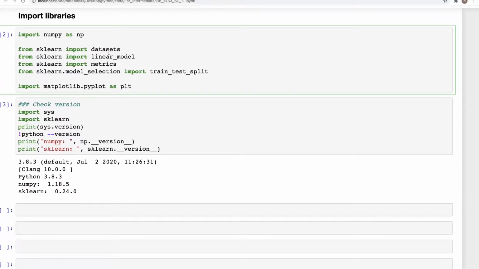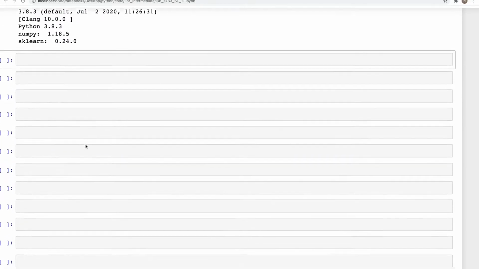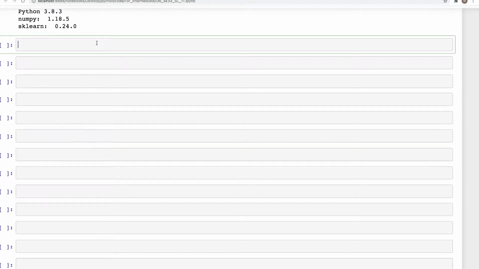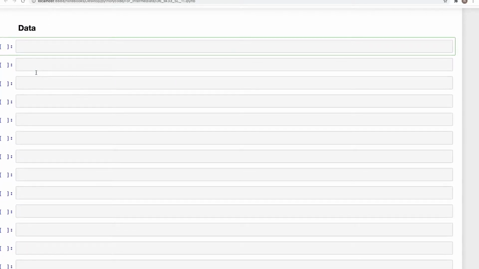So here I've imported these libraries: NumPy, datasets, linear model, metrics, train_test_split, and matplotlib for plotting. And these are the versions I'm using. For data, we'll use the diabetes dataset that is in Scikit-learn, because that's also the dataset used in the paper that was published, which was referenced in the previous video in the slides.